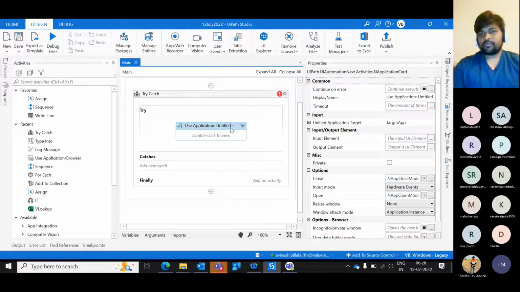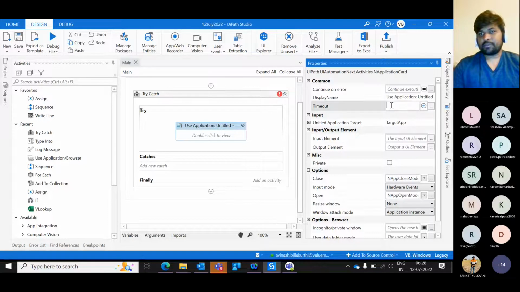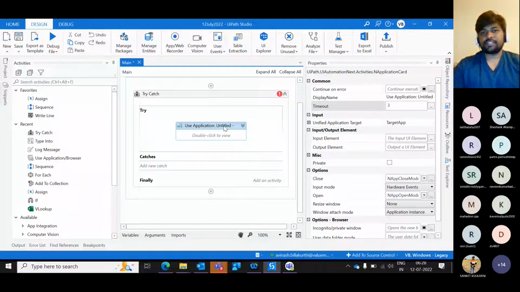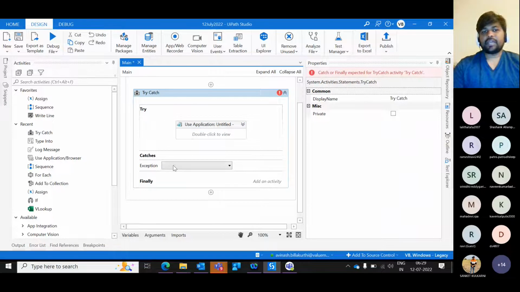Now with this one, I will just keep the timeout as. Earlier it used to be in milliseconds, so we used to write 3000 or 30,000. Now this is in double. They changed it. So I'll just wait for 3 seconds. So 3 is fine. And if this fails, then I will.